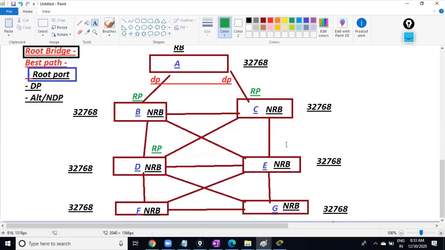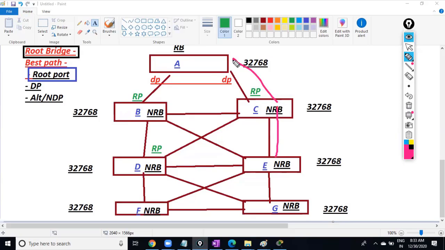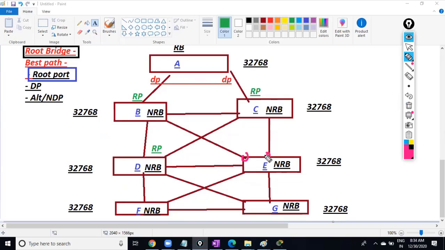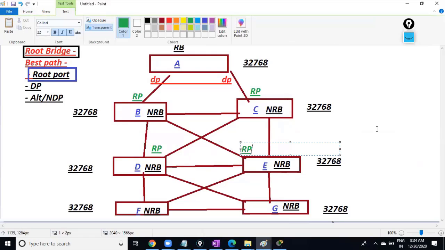Clear? Come back here on this interface, on this one. 19 plus 19, 38. 19 plus 19, 38. Okay, sorry, this one. 19 plus 19 plus 19, 54. 19 plus 19 plus 19 plus 19, 73. 19 plus 19 plus 19 plus 19 plus 19, almost 95 here. Again, there is a tie between this one and this one. We are getting here from C, and here from B. So obviously this is the root port.